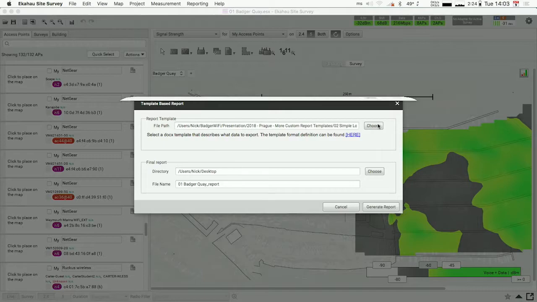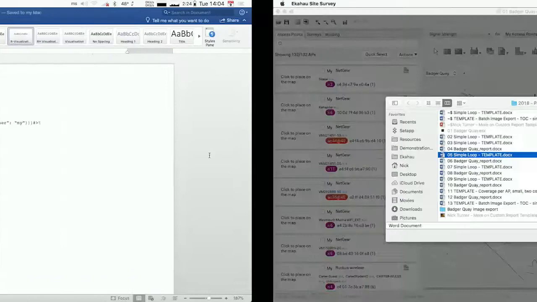So I think we're on to number 5 now. Open this one, generate report.